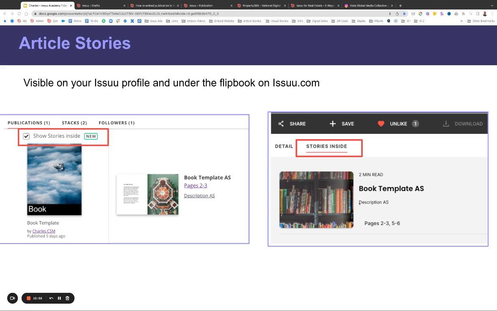And when you are on the right side, when you are on the publication, you will see stories inside and you will see all the article stories being created from this publication. It gives you more exposure when you create an article story. And I would say just one, at least, is a good starting point.